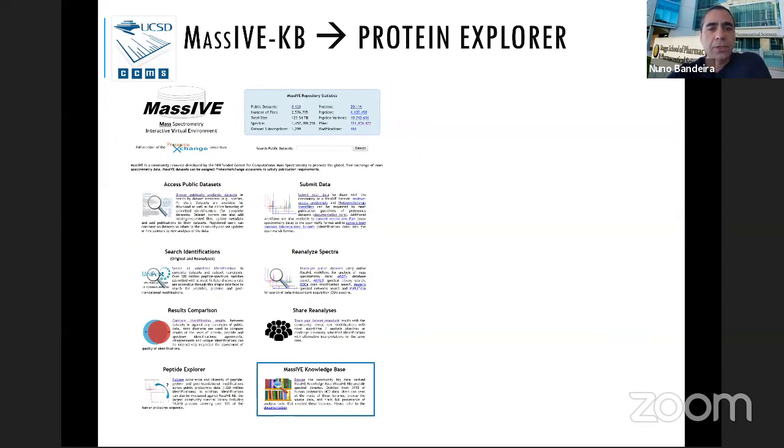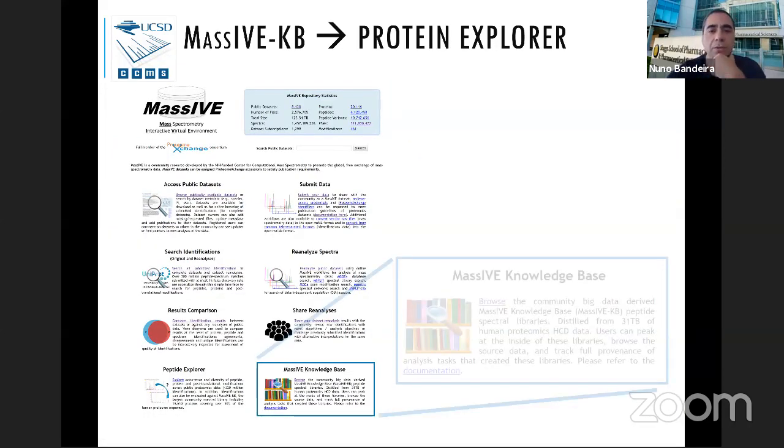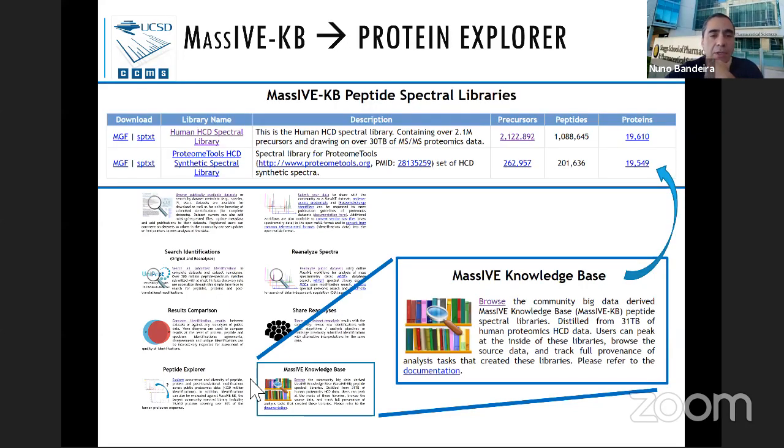Or if you're interested in using it to analyze new data, we have also distilled all of these reanalyses at MassIVE into the MassIVE knowledge base spectral libraries. As shown here, this is a human spectral library derived from over 30 terabytes of human MS data. And as far as we know, it's still the largest HCD spectral library for humans.